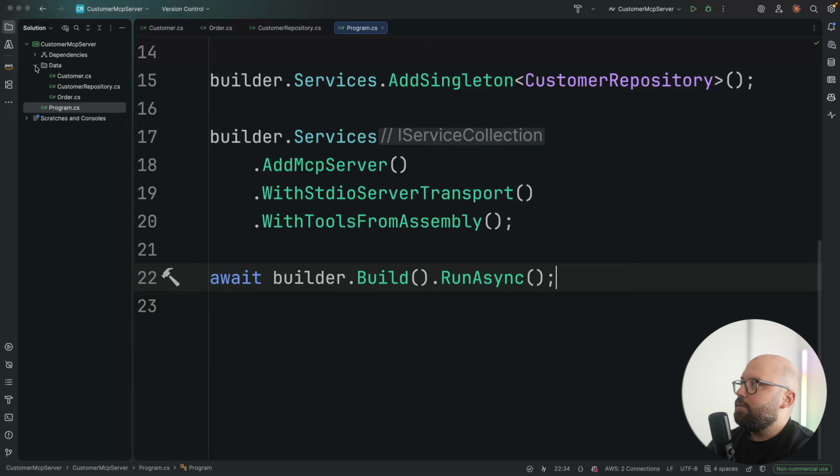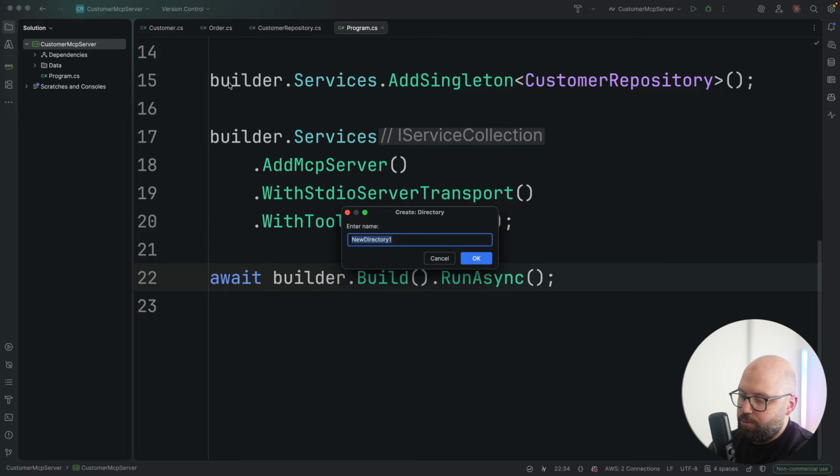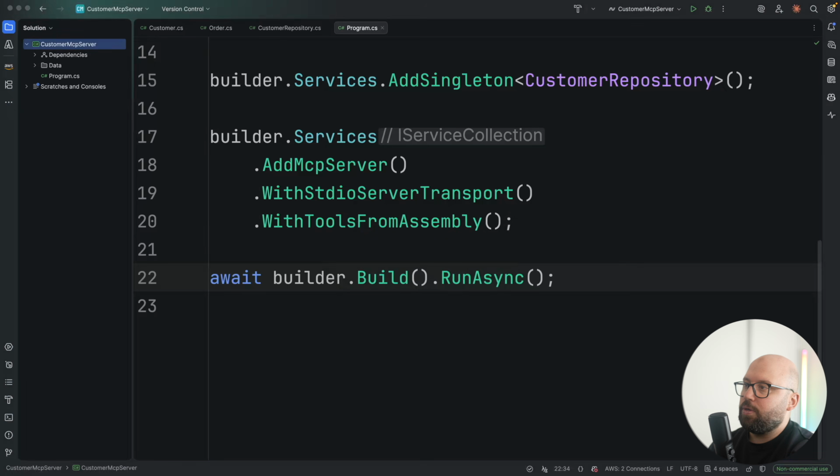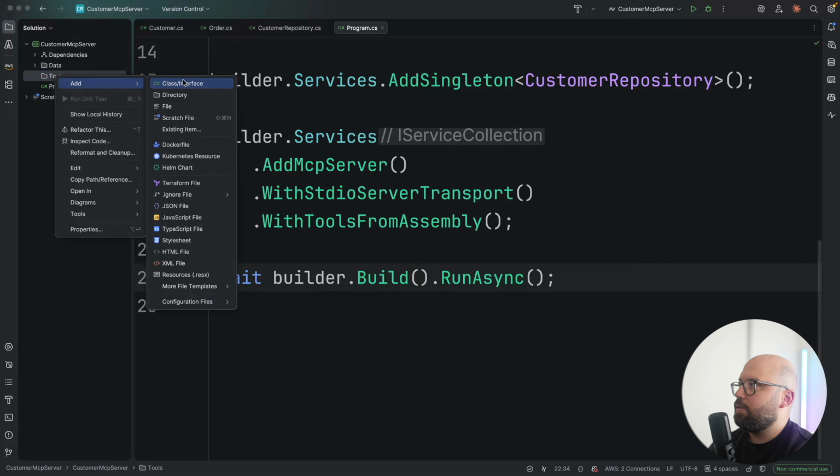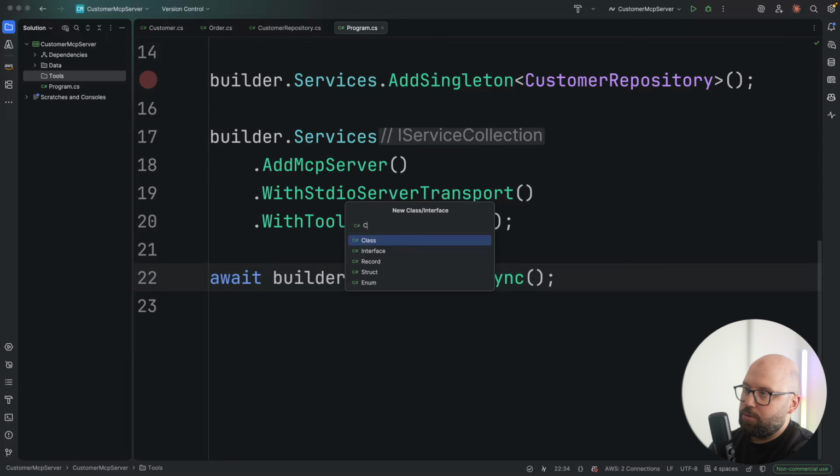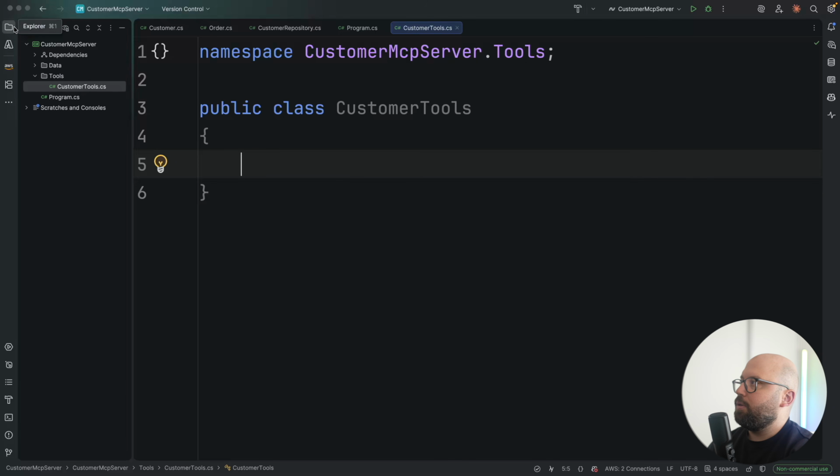Once we have done that, the next step is I want to create my actual MCP tooling. So I'm going to create a new directory, and I'm going to call it Tools. This is where the tooling that the MCP server will utilize is going to be. Inside here, I'm going to create my class, and I'm going to call it CustomerTool. And let's close this so we have a bit more real estate.